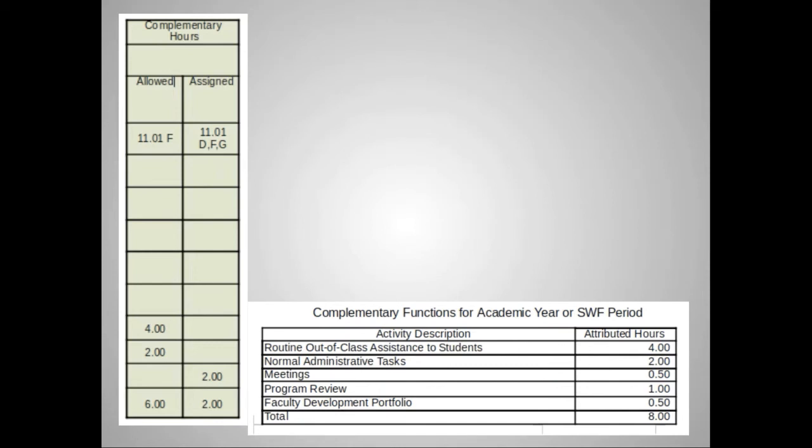And then beyond that, there's a half hour for meetings, an hour for program review, and a half hour for faculty development portfolio. Those are assigned, they're required, and they are itemized on the SWF, and time is provided for them. And if you look at that, the meetings a half hour, program review 1 hour, and faculty development portfolio, that equals 2 in total. And that 2 is the same as the 2 of assigned complementary hours.